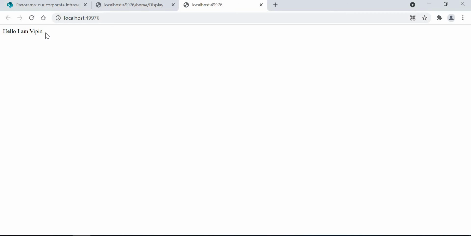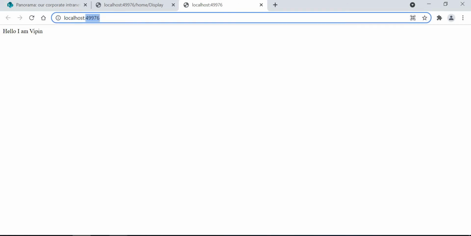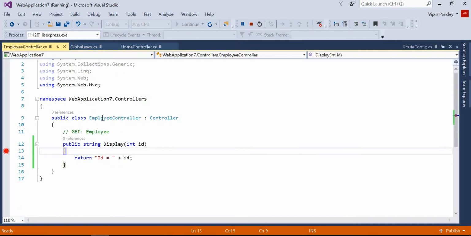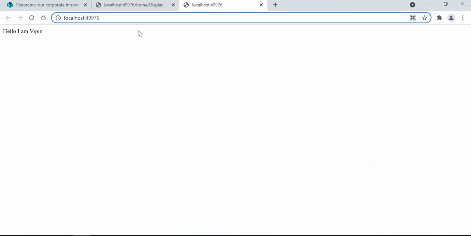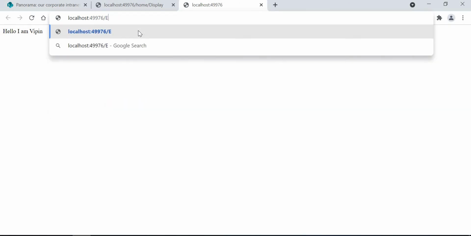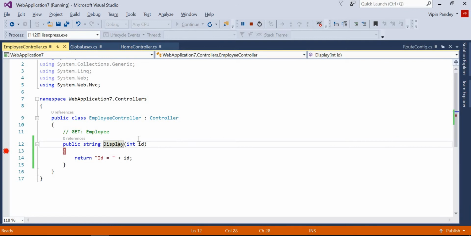Yes, by default it is calling the home controller and the index action method, but this time we need to call the employee controller, and under the employee controller we need to call the display action method. So go to the browser. We need to type the controller name, employee, and then the action method name, display. You can see display.